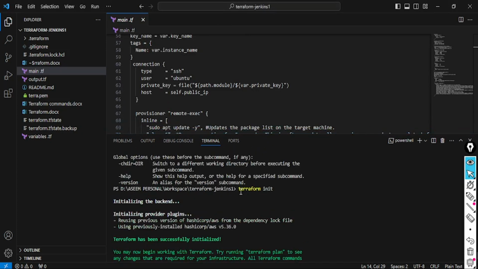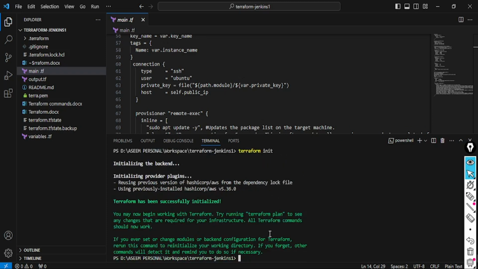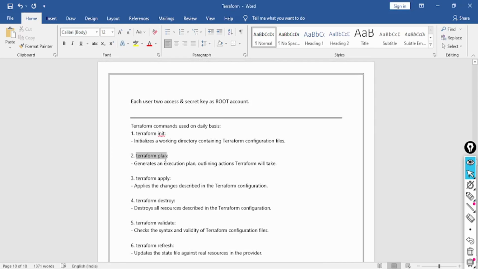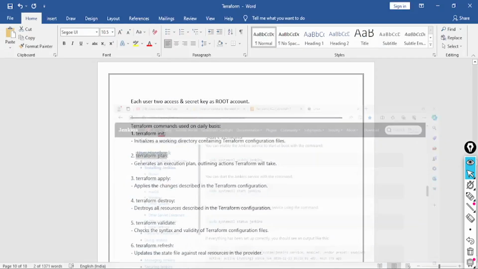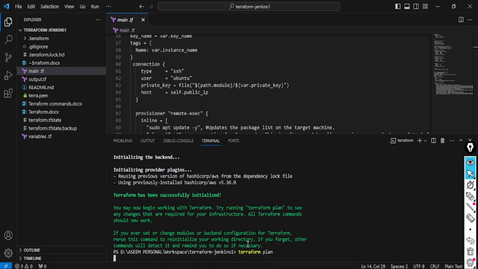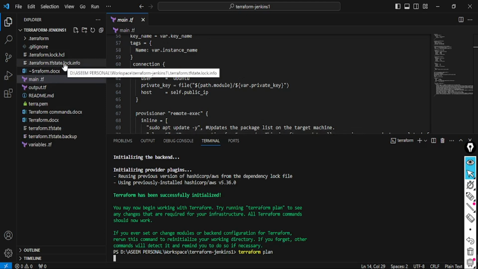So let's go to the terminal. I have done Terraform init, right? After that, the next step, as we said after Terraform init, is Terraform plan. So I will show you that also. Terraform plan. Just hit enter. It will take a few seconds. It will show you the results. If you check over here, some temporary log files will be generated.